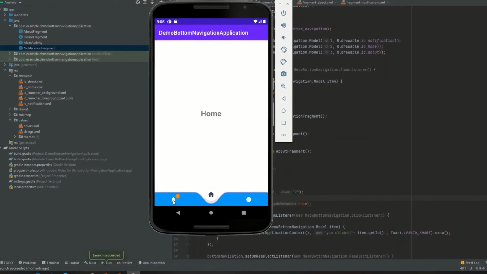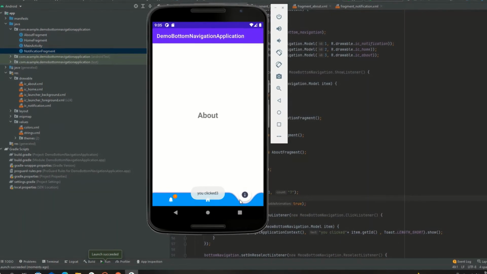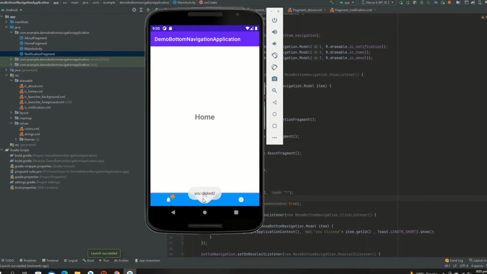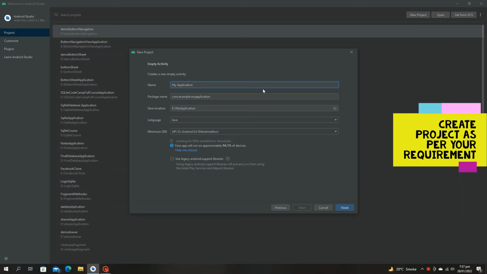Today we are going to learn this bottom navigation design. You can see when we click to the icon, the circle and fragment changed. For this you need to create a project as per your requirement.